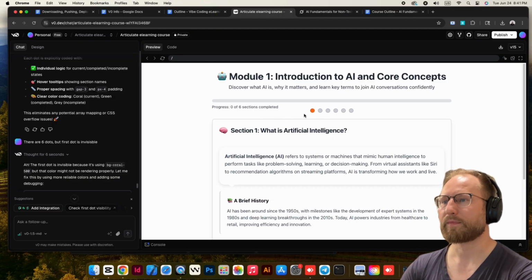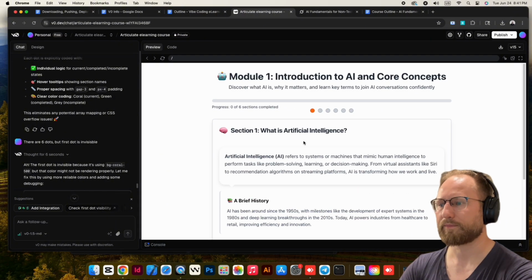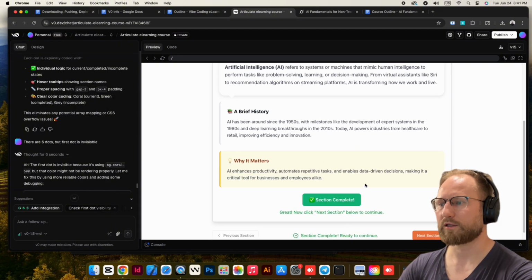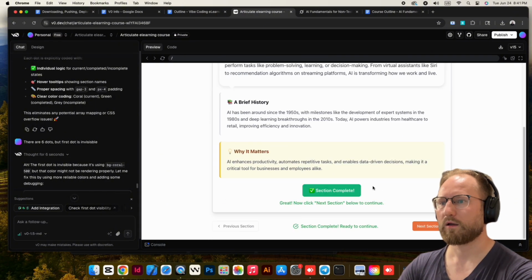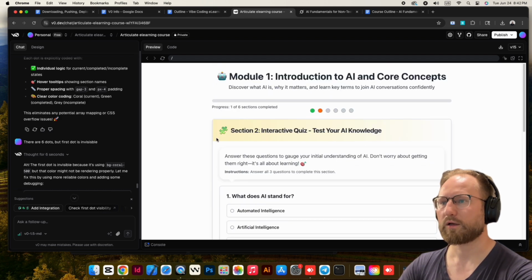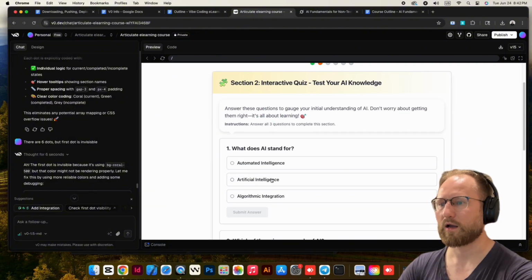Okay, aha. So we have 6 dots. Okay, module 1. Okay, fantastic. Now let's go through this again quickly. Okay, so I like this. We have previous section, next section. All right, excellent. We're completed. We're on 2. Perfect.